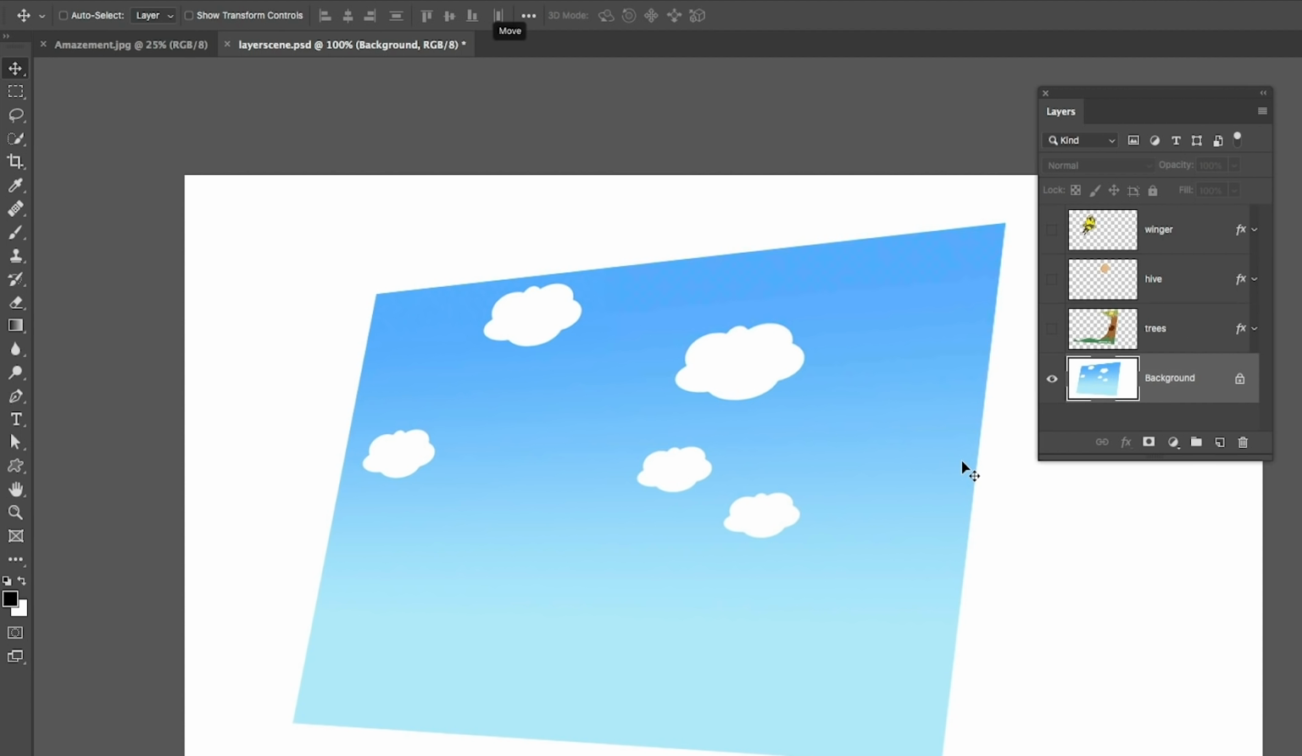The higher up it goes in this Layers panel, the more towards the front. So the background obviously is the back. That's the easy way to remember it. And at the very top is going to be the foreground. So we can show or hide each of these by hitting the eyeball.